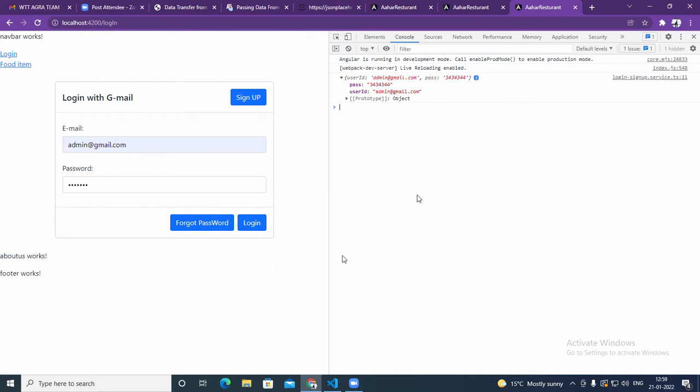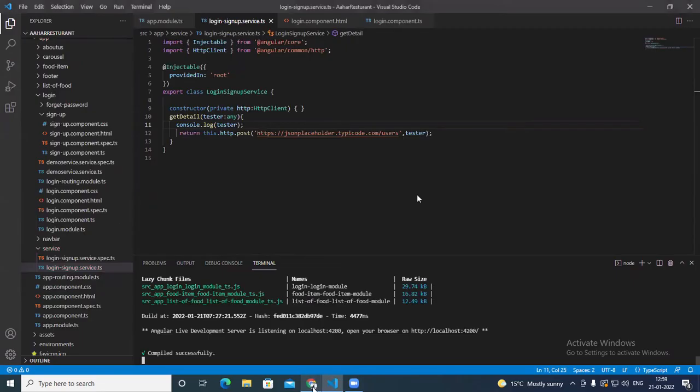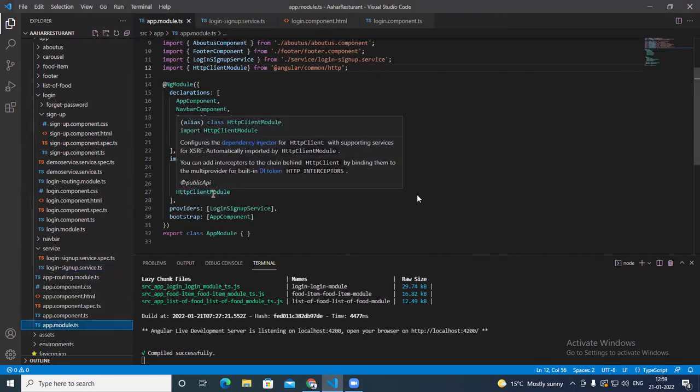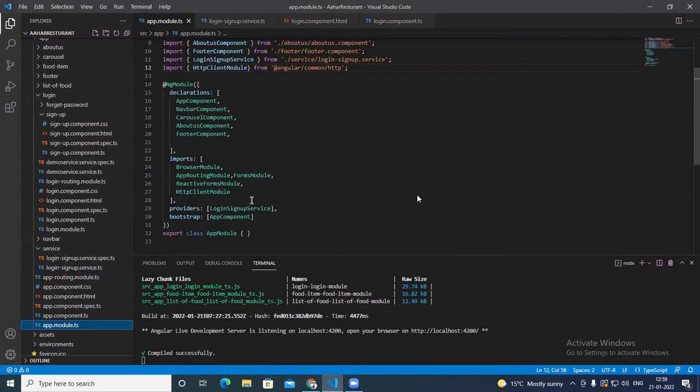Okay, just once Bagel, show them and explain it. Yes, ma'am. First, we create login service, invoked in app module.ts. HTTP client module in import. You should import HTTP client module. And in provider, I invoked login sign up service. Then go to login sign up service.ts.